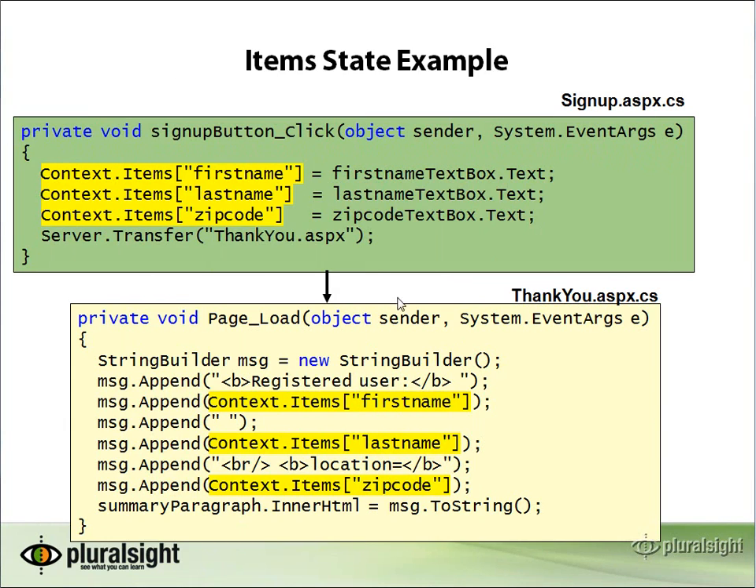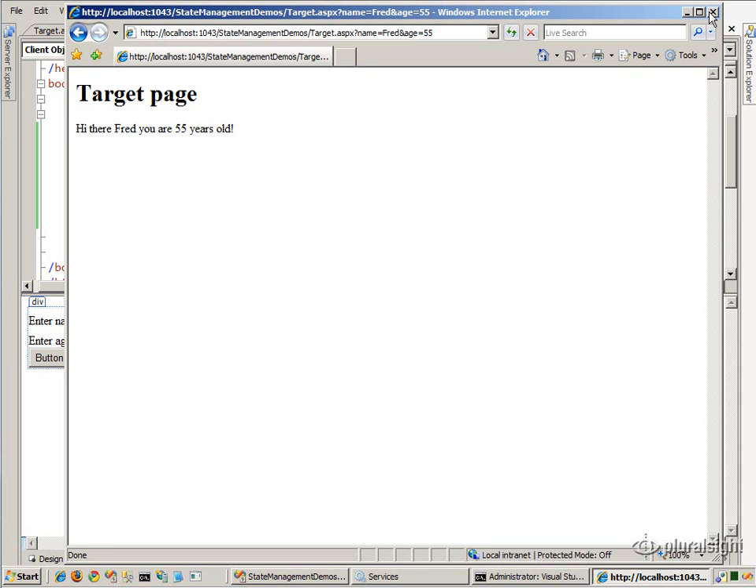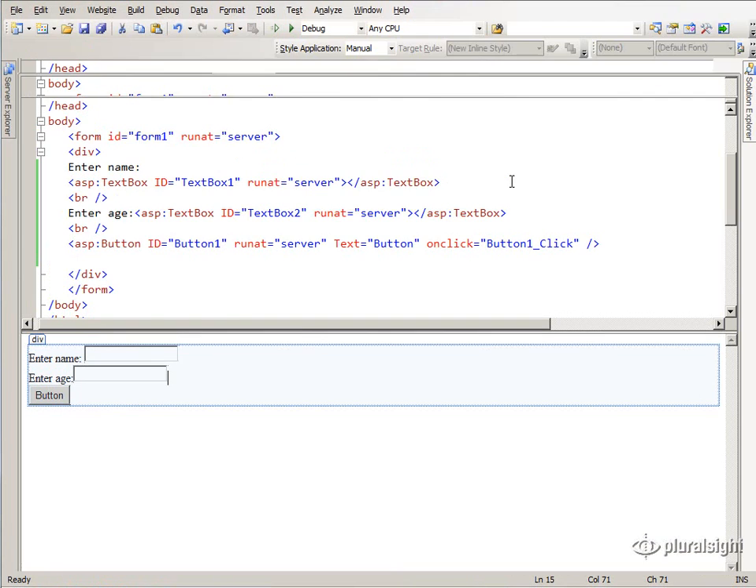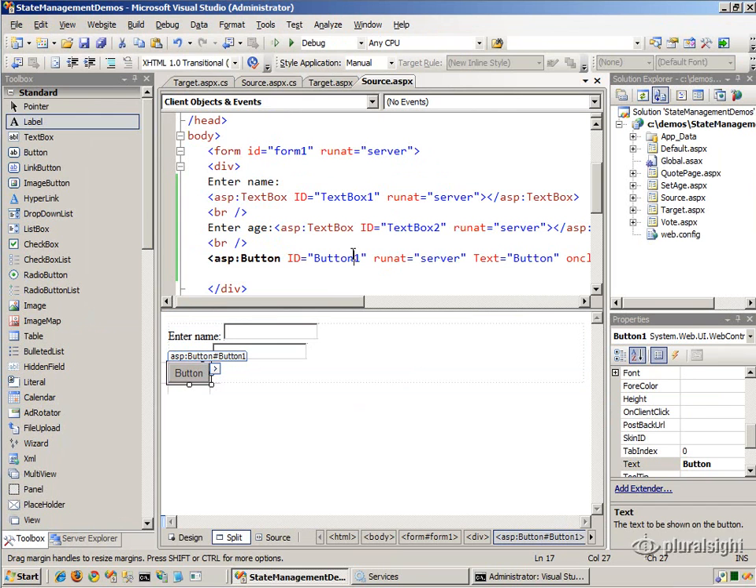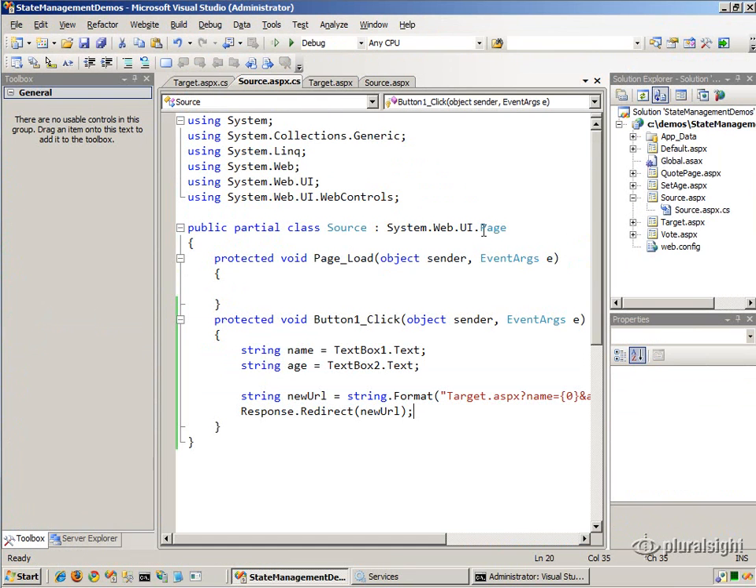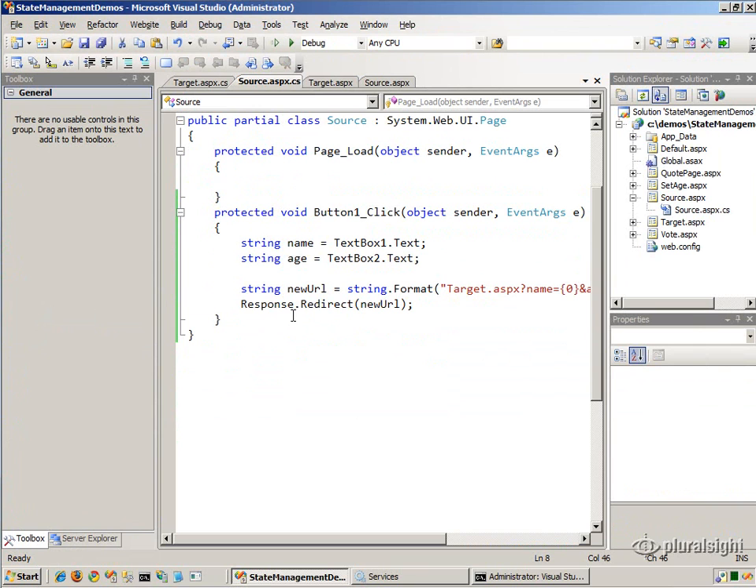So I have here an example of using the Items collection to pass information from one page to another using Server.Transfer. Let's go ahead and try to do something similar in the example we just were working on here. So I'm going to go back to our source page and change the implementation from using the query string to using the Items collection. So let's change this right here.